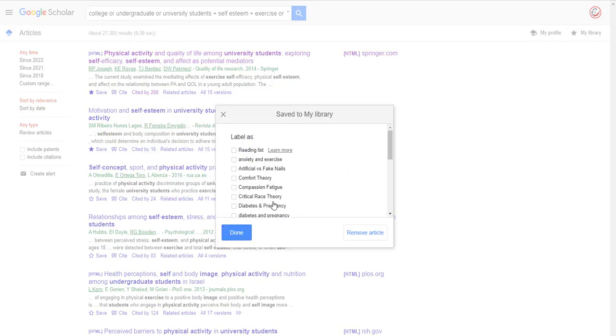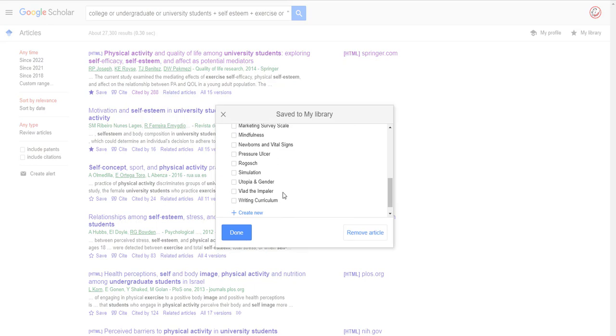Okay, and then what I'm going to do from here is I'm going to create a new folder, and I'm going to name this folder based on my research topic. So I'm going to put college plus self-esteem plus exercise. That's just my folder that I'm creating for this search. Okay, so what I'm going to do from here is click on done.